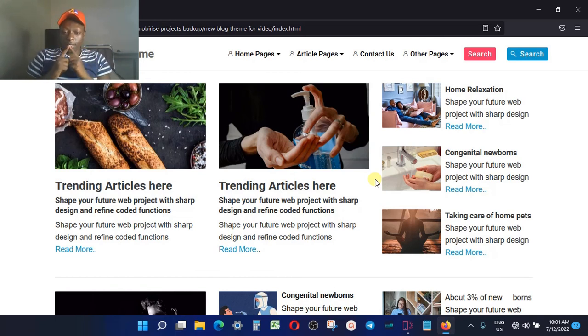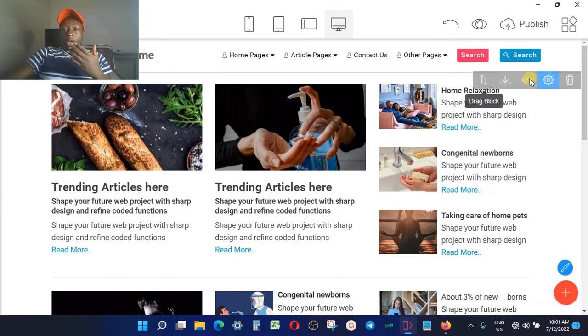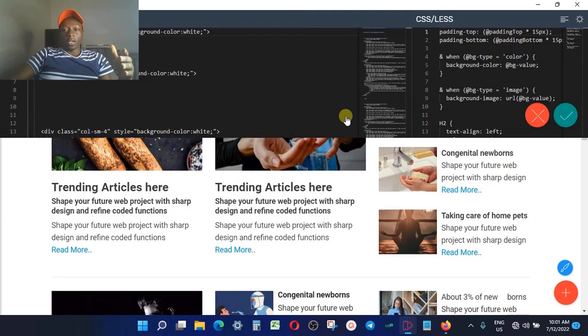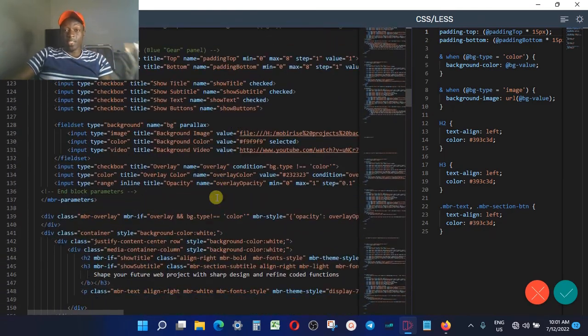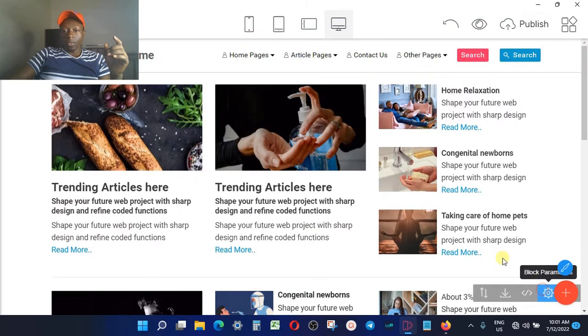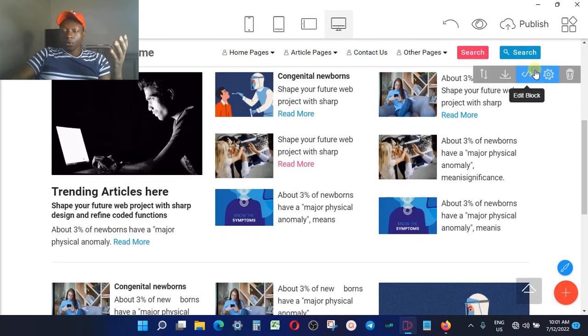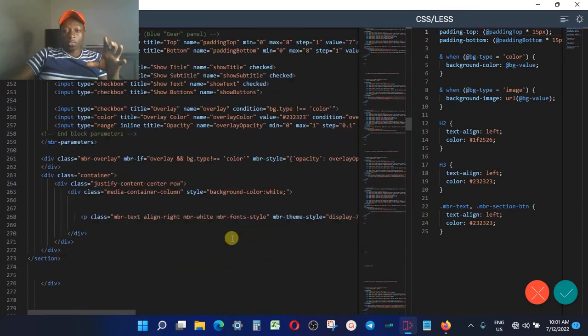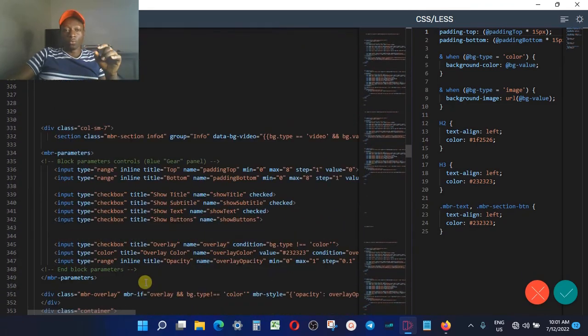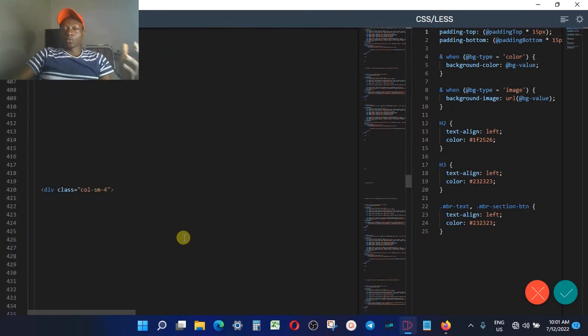But I will be unveiling how I managed to make this blog in Mobirise in the next video. I will be going deep into the coding and showing you how we managed to make this blog, including all these custom codes. As you can see, every block here has a custom code, so every block was custom coded. This has a lot of content, a lot of HTML, and a lot of CSS.